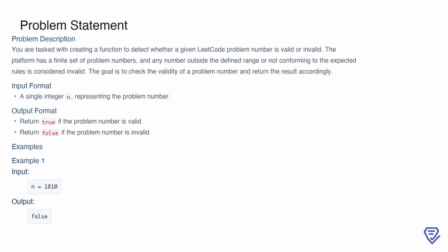Your goal is to design a solution that checks the validity of a problem number and returns the result as either true or false. The input to the function is a single integer, n, which represents the problem number. For the output, the function should return true if the problem number is valid and false if it is invalid. To help illustrate this, consider a few examples.